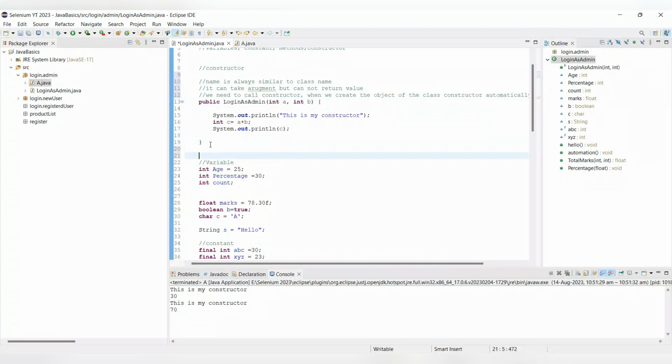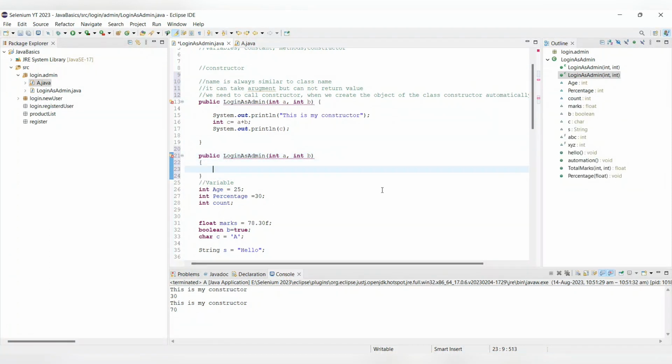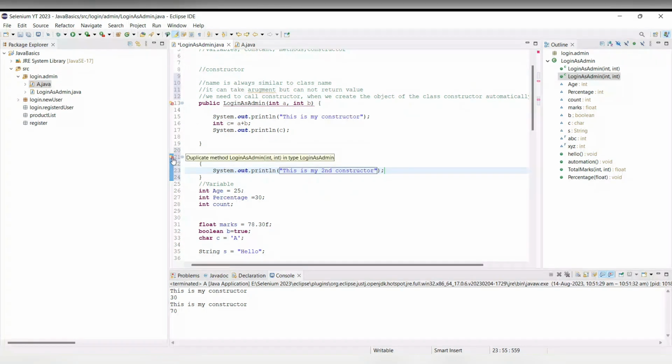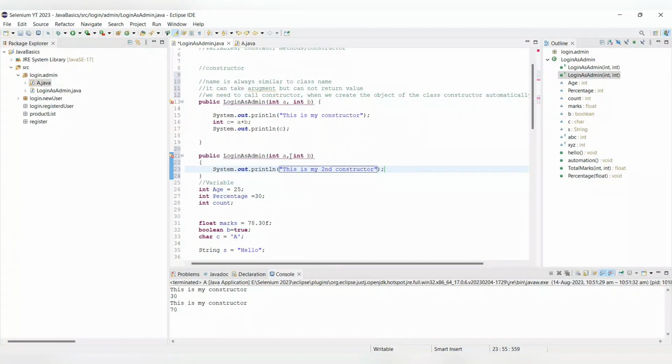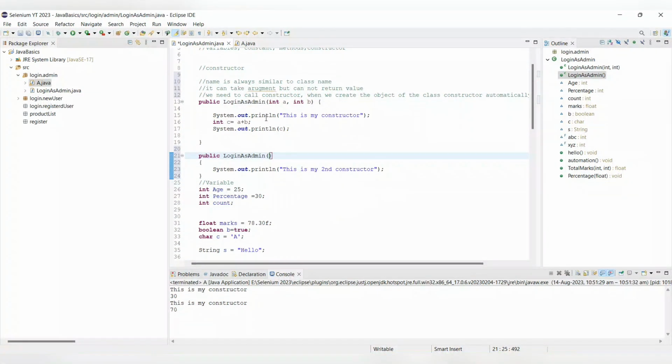Let's first create it with the same argument and same data type. Let's see if it is showing an error. If you can see here, I'm just providing the statement here. This is my second constructor. So if I see this error, duplicate method. So this is a duplicate constructor. In that case, what I will do, I will just remove these arguments from here. Now you can see the error is removed.